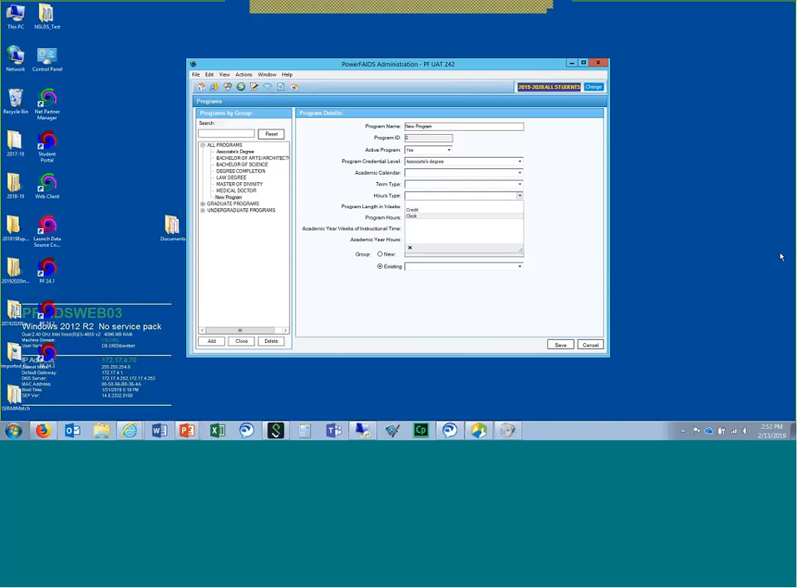Does the program start and end date post anywhere else in PowerFAIDS or just under programs? Well, remember, these are the start and end dates for the entire program, not for the academic year, not for the award, not for the POE. So the program start and end dates are specific to the program. I don't know whether they also show up other places.